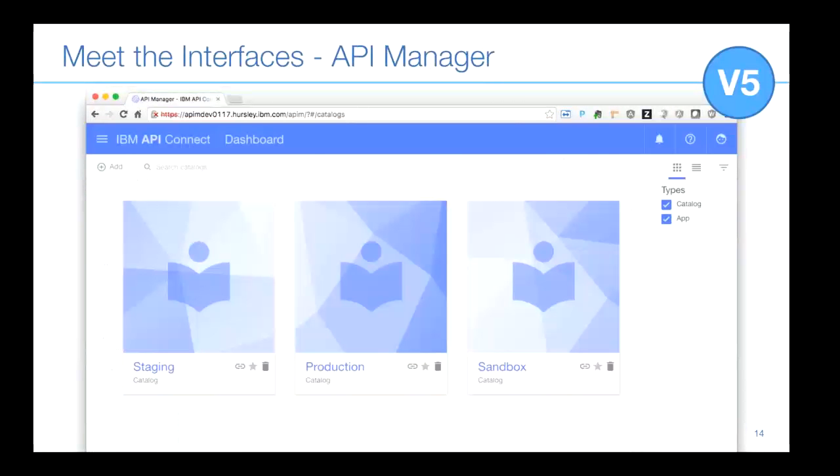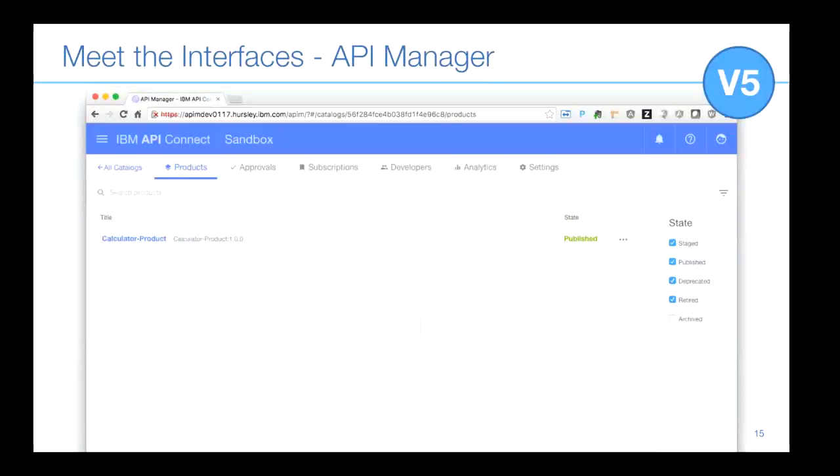This is the new homepage actually for API Manager. This is showing all of your catalogs. A catalog is a V4 environment. So that's another piece of terminology to get used to. If you click on any one of these large boxes, you're going to open up that catalog, and you should see a whole host of options along the top. Things like the products view, which is analogous to management in version 4. This is where you can control the life cycle of your products as you move them through the system. Approvals, subscriptions, developers, analytics, settings is all contained within this new catalogs view.